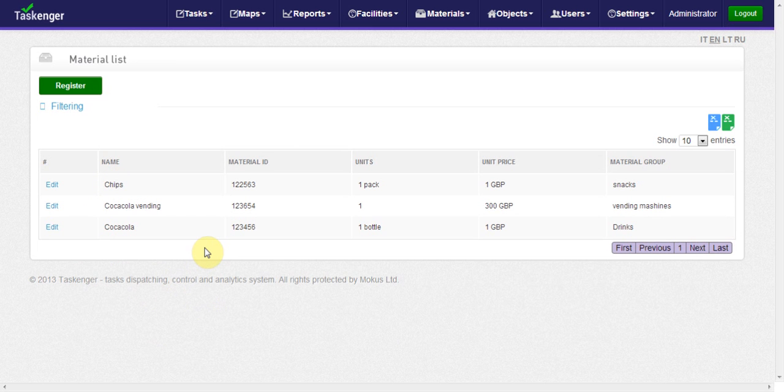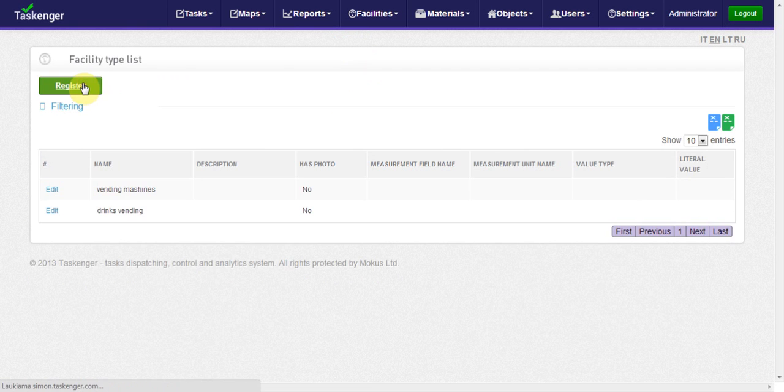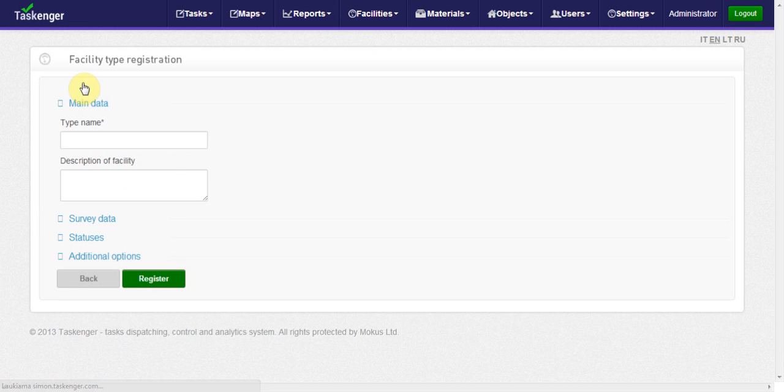Let's go to the next step, facilities. Often in the same building and for the same company belongs more than one facility, in our case, vending machine. First of all, we need to enter facility type. Click Facilities, Facility Type Manager. Register and enter your facility. In our case, it is like vending machine.